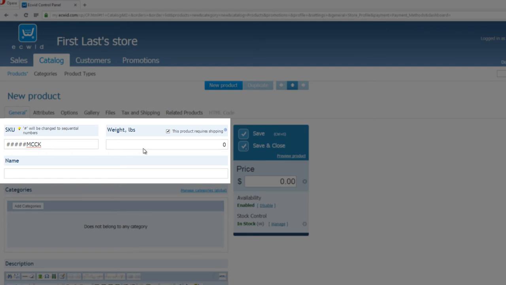For the weight, if we click into this box, we'll be able to enter a weight in pounds. So let's assume that it's a big bag of cookies. We'll assume that it weighs 1 pound. So I'll enter the number 1 in there. And if the product requires shipping, you want to make sure that this box is checked and it says this product requires shipping. I'm assuming that you have to ship the cookies to the customer. So we're going to leave that checked.